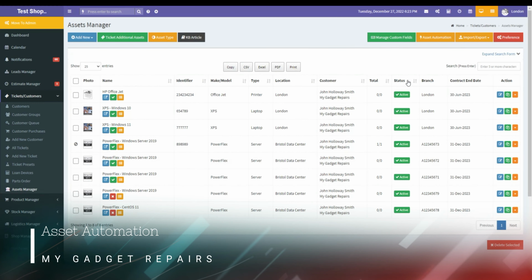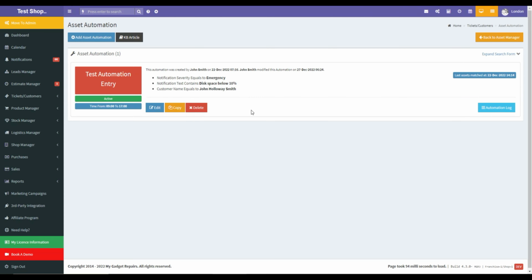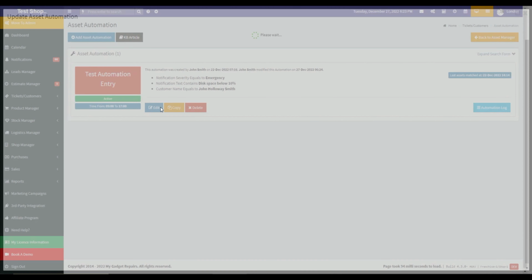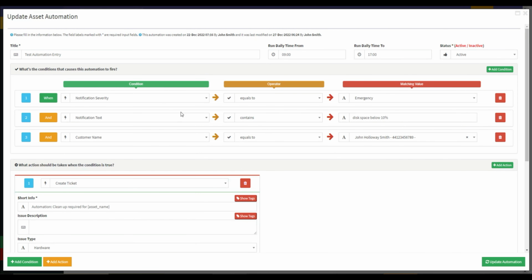Upon receiving the notification alerts, you can let the system know what to do with them by creating automations. Asset automation is a powerful feature within MGR that allows you to create rules. Asset automation will allow you to create conditions and actions, and when those conditions are met, the system will perform those actions. The potential uses of asset automation are almost limitless, but a few examples include: create a ticket based on the information received via the notification.